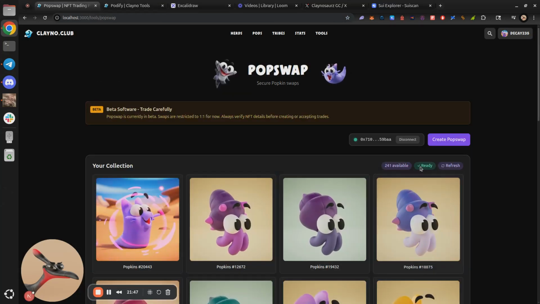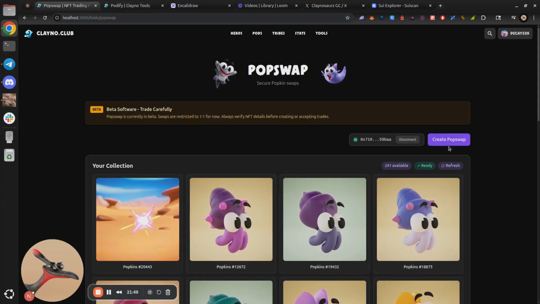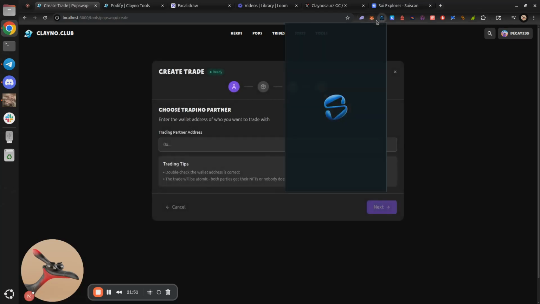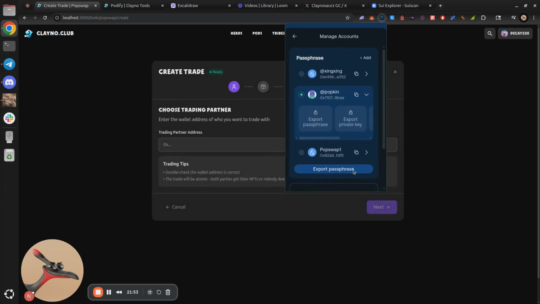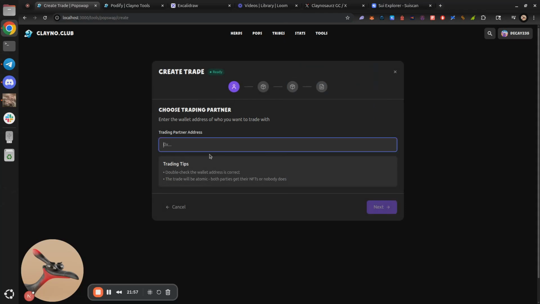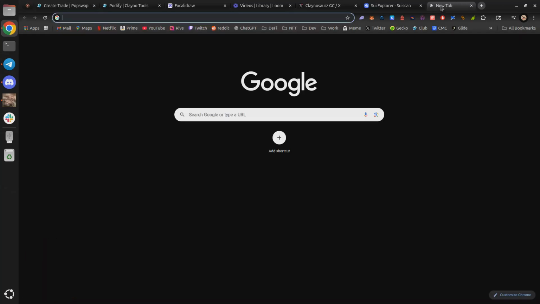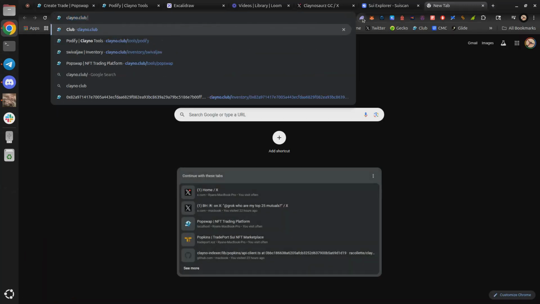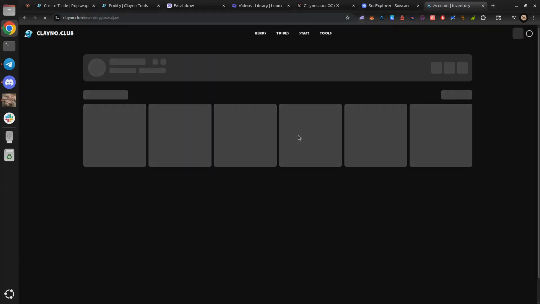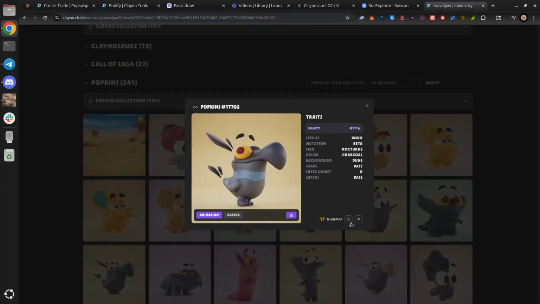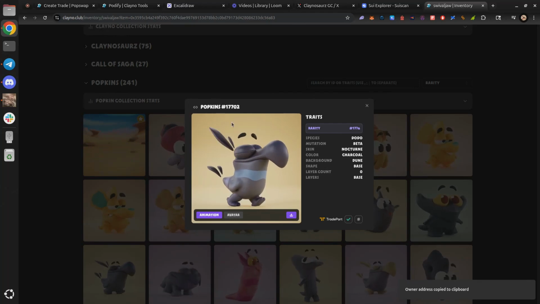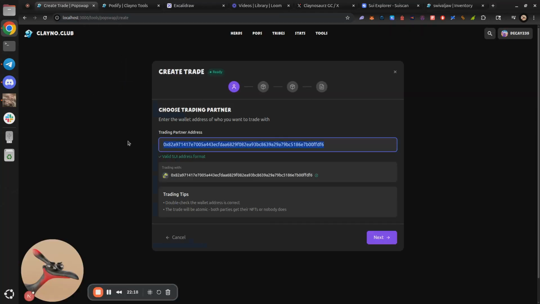So I'll go ahead and show you sort of the UI flow here. So I'm going to trade with myself. So you just put in the trading partner. If they have an account already on Clayno.club with their socials linked, it'll pop up here. For demonstration purposes, let me show you. Let's get Swivel's account. So I grab his owner address here and pop that in. You see you're trading with Swivel Draw.